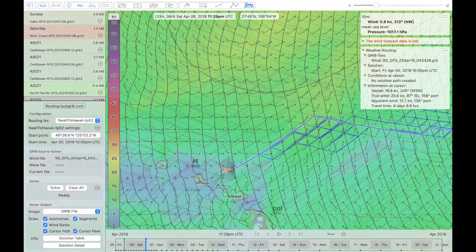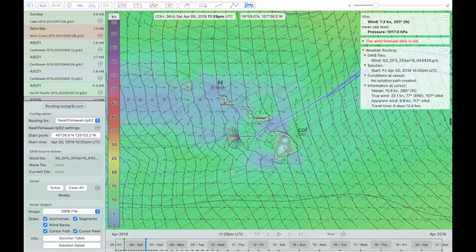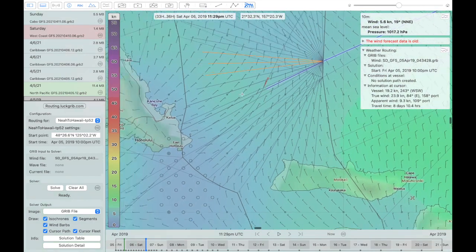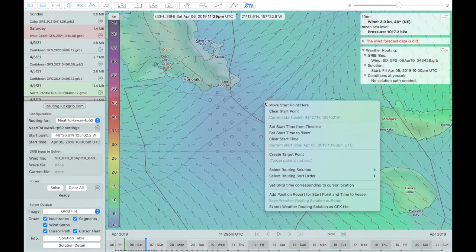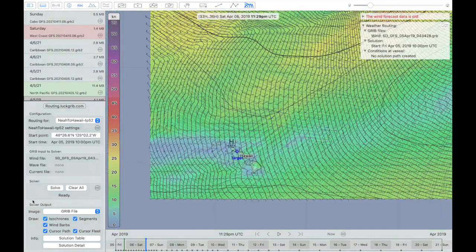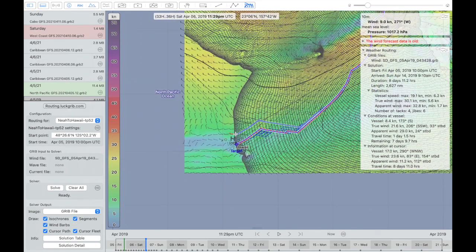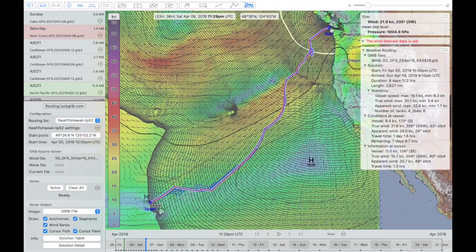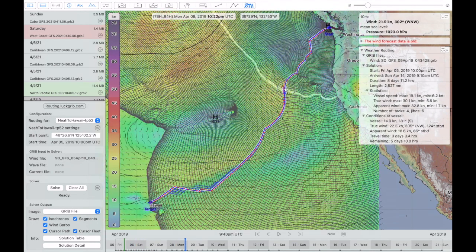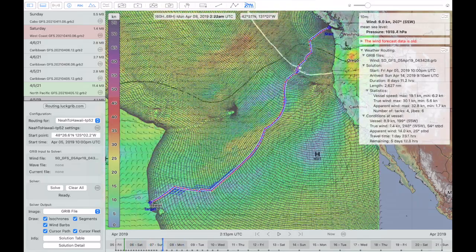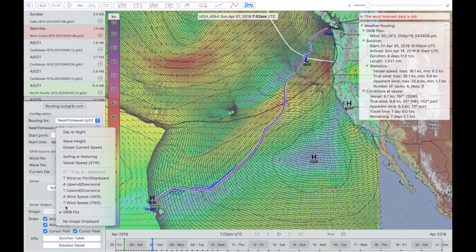So let's give this a destination point to head towards. Where was that? I think it's in here somewhere. So make a target point, and now we'll resolve this thing. And there's the optimized path from Nia Bay, leaving at the start point and start time, heading towards Hawaii. So you can go through this now in a variety of ways.